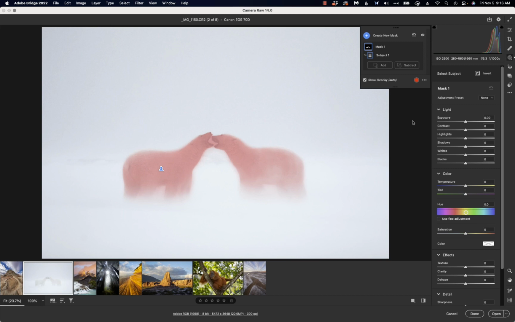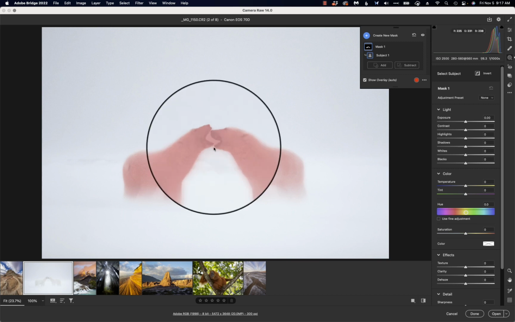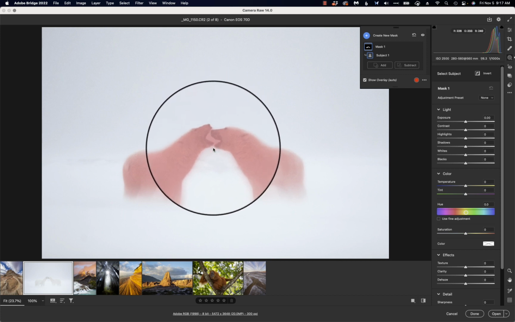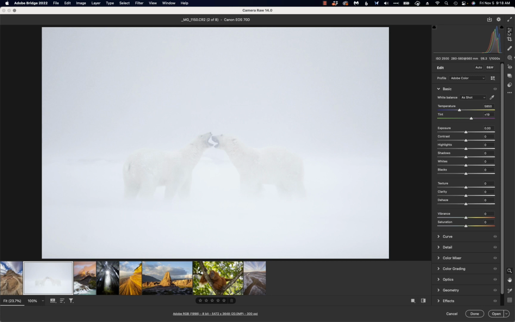Amazing. Adobe's AI engine had no problem picking out the subject. You can see that it also selected this area that's in the gap between the two polar bears' heads. And so it's not a perfect selection, but it's actually pretty good. And it's something that I can definitely work with, and I can always refine that selection.